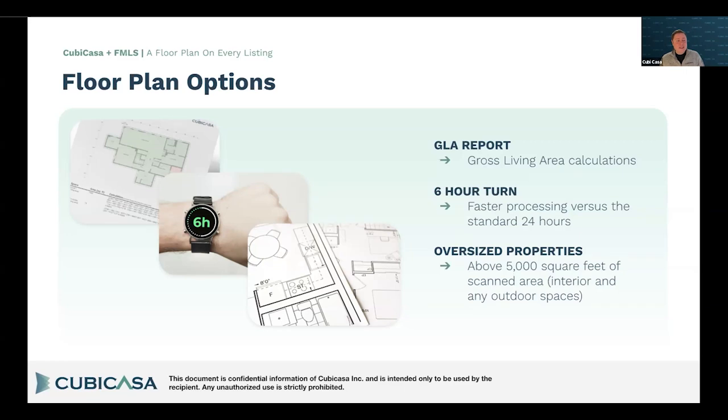These other 2 options here, so I mentioned those basic floor plans will be turned around within 24 hours and cover properties up to 5,000 square feet of scanned area. If you do need your floor plan faster, that's an option for you. And then if you have a property that goes above that 5,000 square foot free threshold, you can still absolutely scan those properties. We can still absolutely create a floor plan for them. There's just a cost associated with those oversized properties due to the increased production cost on our end.